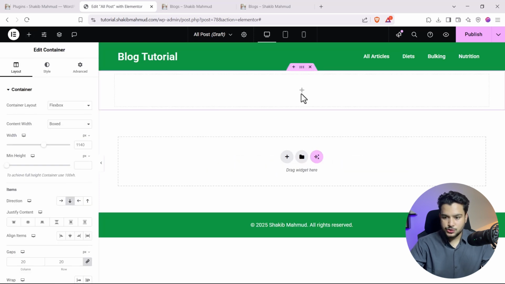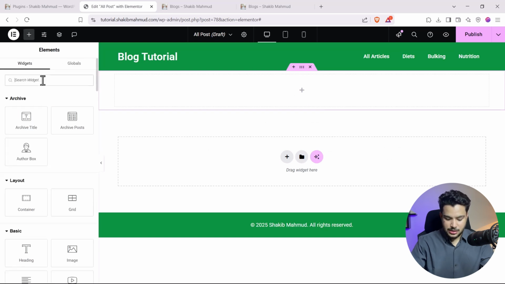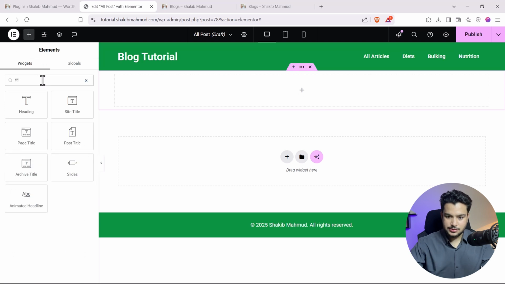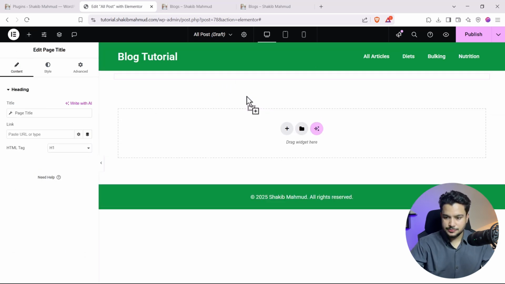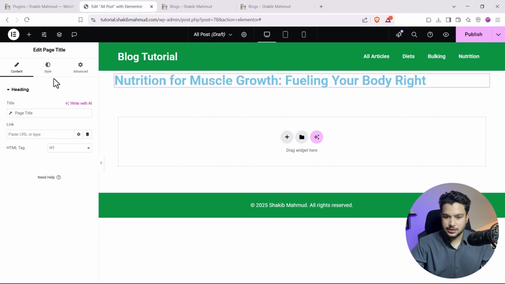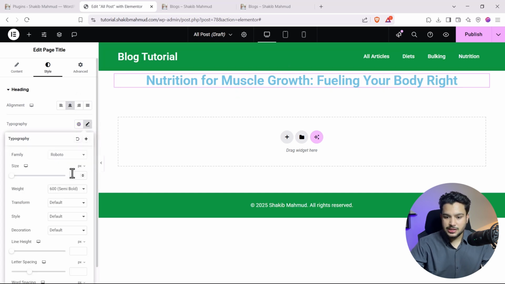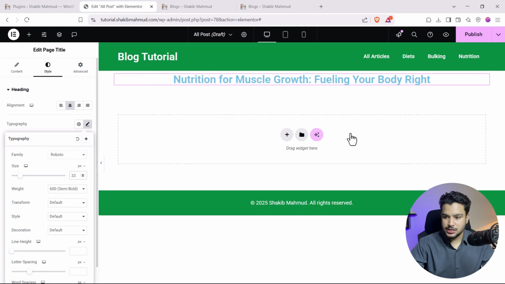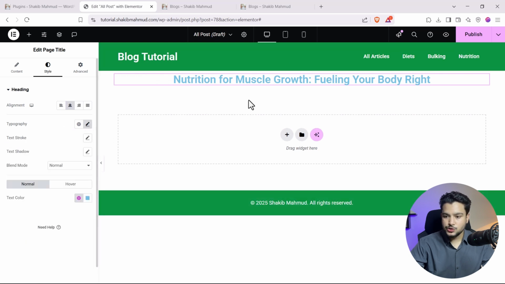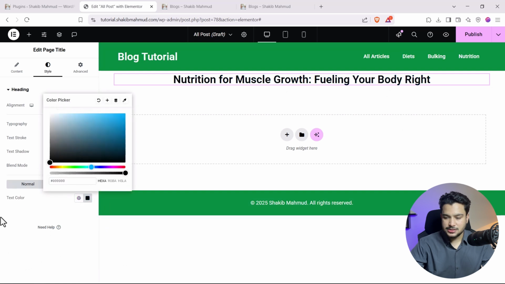Now I want to put the page title right here. So at the left, I click on plus and I type title. You see this is the page title. I click right here and let's modify this one. Go to the style. Let's make it centered. I want to modify the size of this font. I want to make it a little bit smaller. So maybe let's say I put 33. It's a little bit smaller. I want to modify the color. Let's make it black like this.